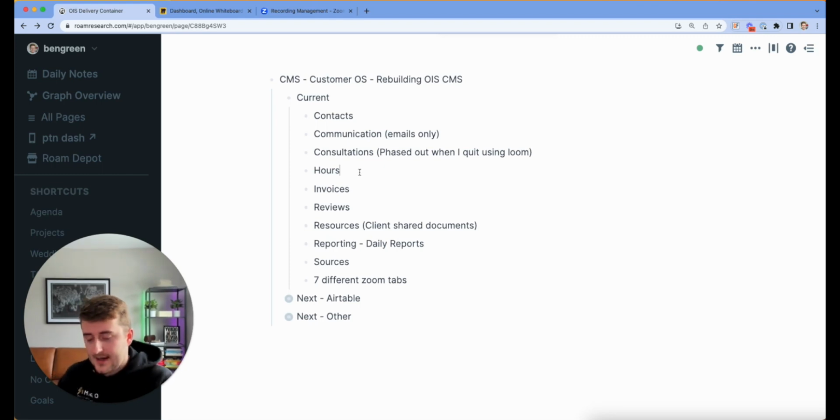With contacts, contacts is currently my database of customers, but as I've grown, I've had more enterprise customers, larger businesses where I usually have one main point of contact. But I want to be able to have multiple contacts and tie them all to just one entity. So those are a few things I'm looking to change. Also, communication being only emails, I'm looking to improve that.